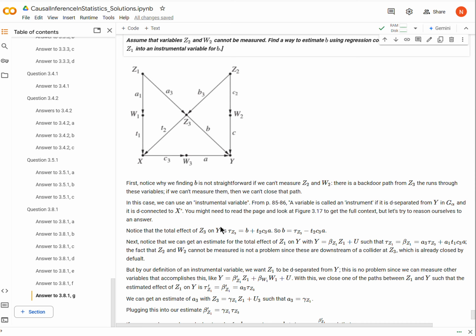Now, in the book, we're told that we can use a variable as an instrument, and we'll talk about what that means in a second, if in the graph G alpha, that variable, which in the book is just called x, but we should be calling it z1, the one we want to nominate as an instrument. So x, or z1, can be an instrument if it is d-separated from y in the graph G alpha. Here G alpha is where I've taken out the edge from z3 to y.